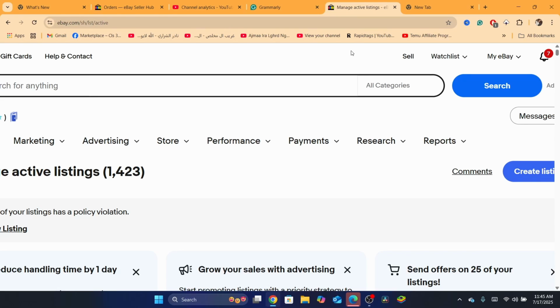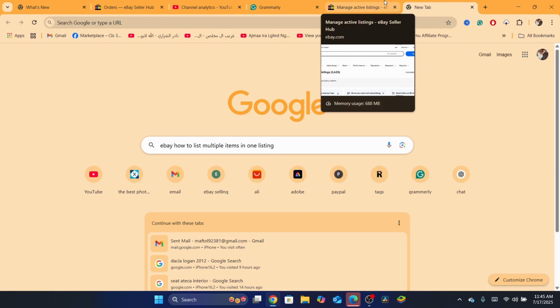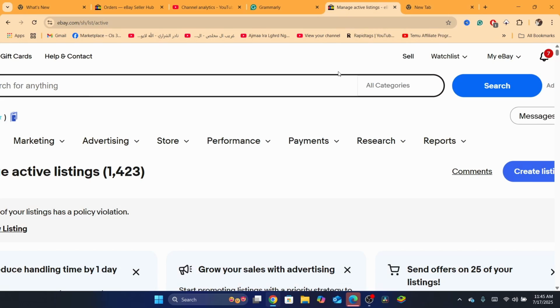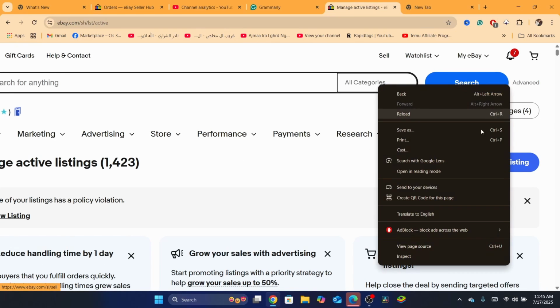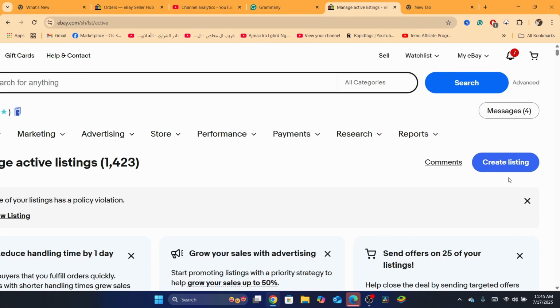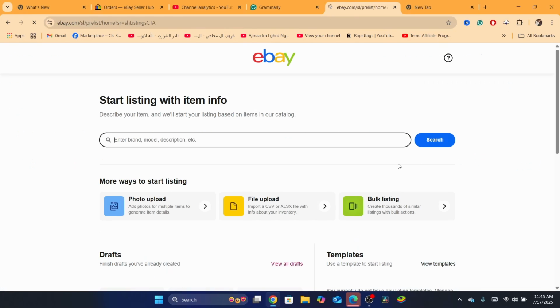But now let's see how we can list multiple variations or multiple items in one listing. Okay, so first thing you need to do, guys, is click on sell in the top right. You can see here sell on your store. After you click on sell, it's going to take you to this. Now you will see this blue button that says create listing. You want to click on it.